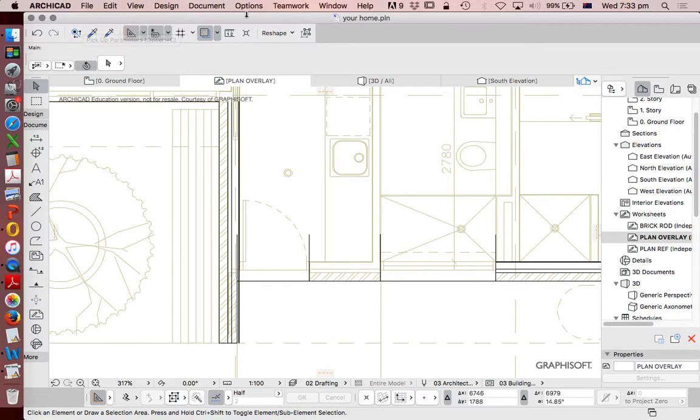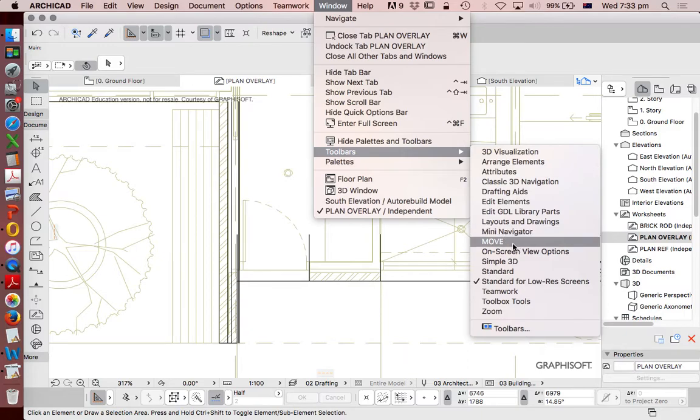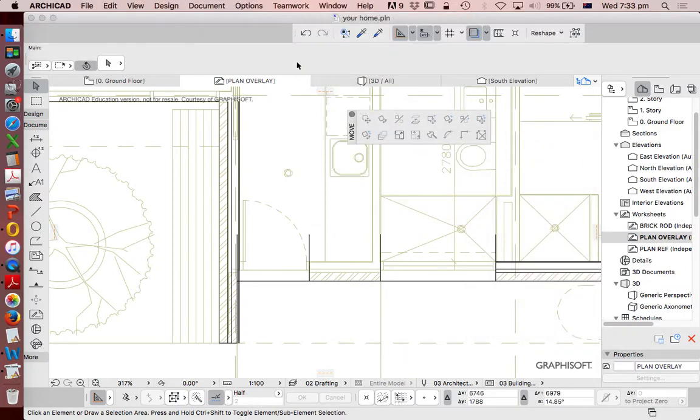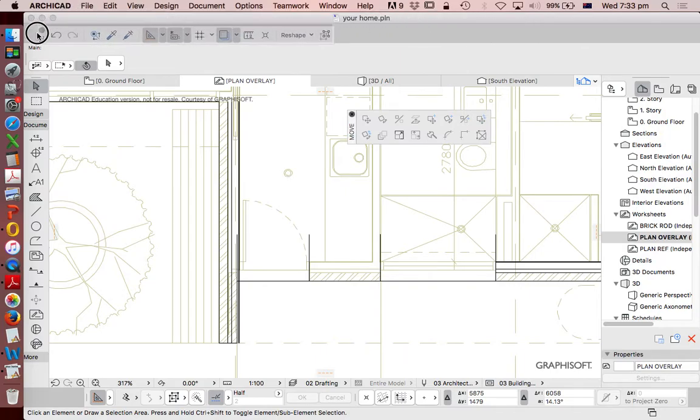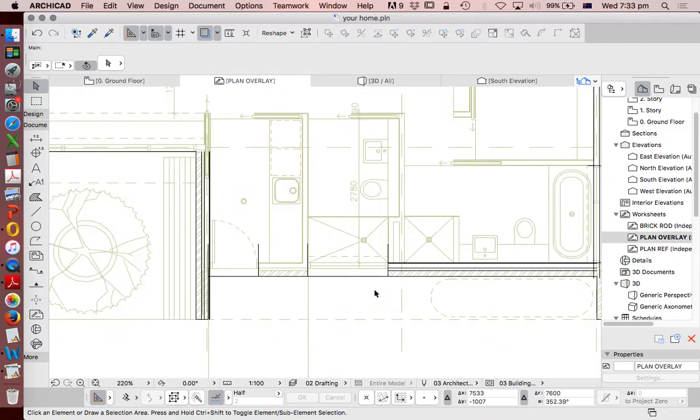So Window, turn it back on, Toolbars, Move. It always puts it at the top left, which I never want it to do. Let's just move this one back here and move this one up here. Yeah, so now we've got those available to us. Why was I doing that? To show you how to do intersect.